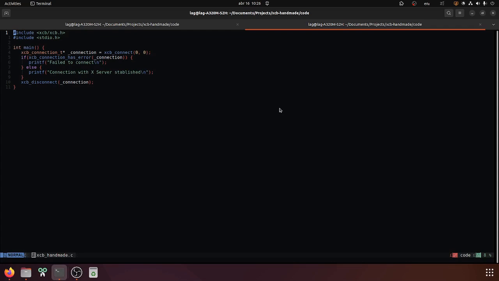We don't actually have in XCB the equivalent to MessageBox, whatever the function was called. So we'll have to do something completely different to check if the XCB lib is working properly.